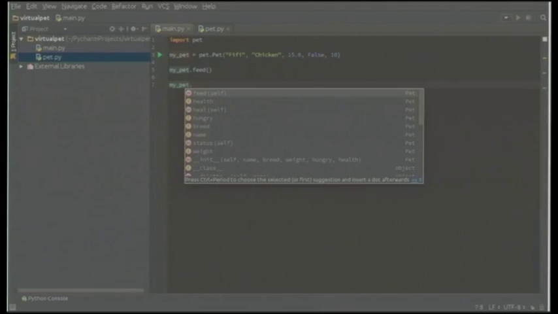So this is one of the features. When you type in a variable and a full stop, you then get a list of all the methods you can use on it, which is pretty great.